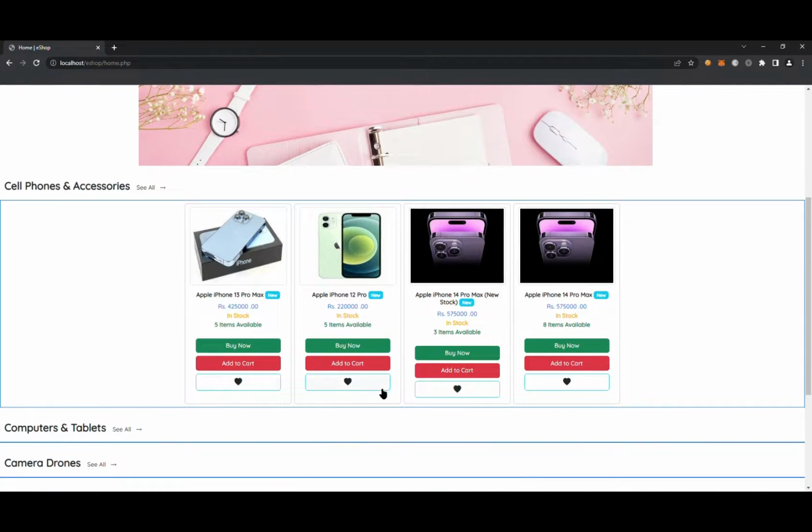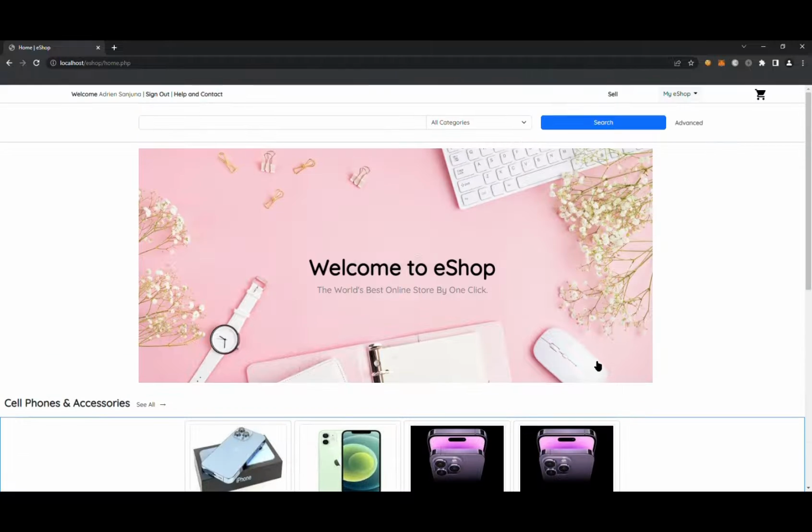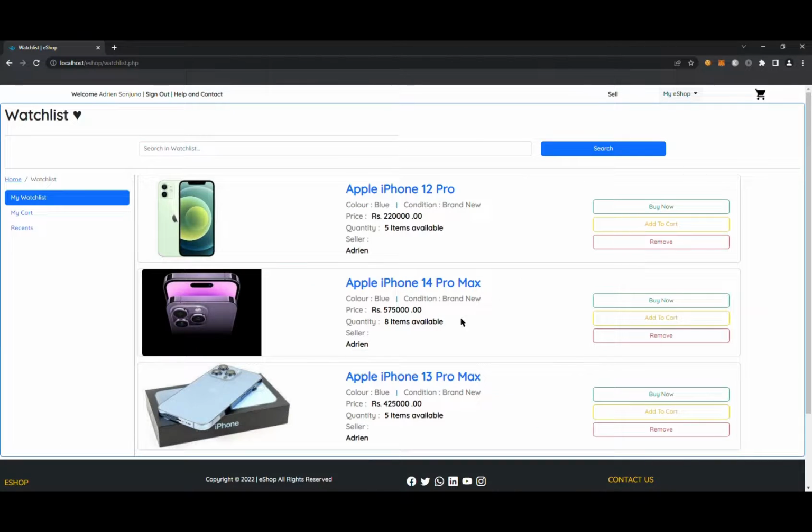And as you can see, all these products are in gray, so you can see that there are no products added to our watch list. So I'm going to click on three items here. We are going to click on this, we're going to click on this, and then we are going to click on this, and then we are going to move on into our watch list. So in our watch list we have the three products we selected in the respective order.